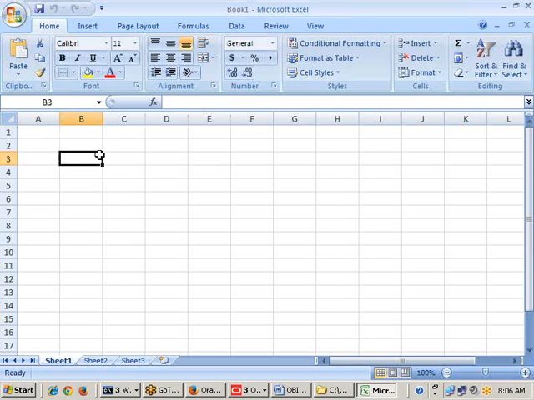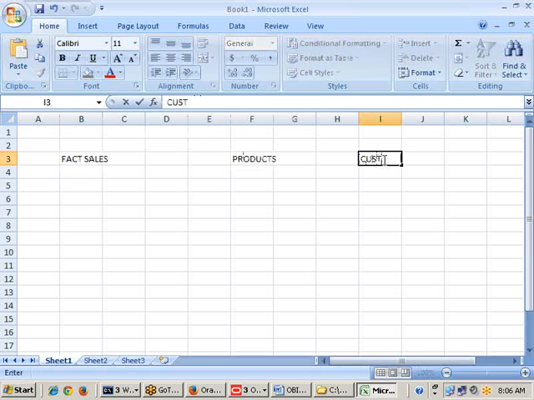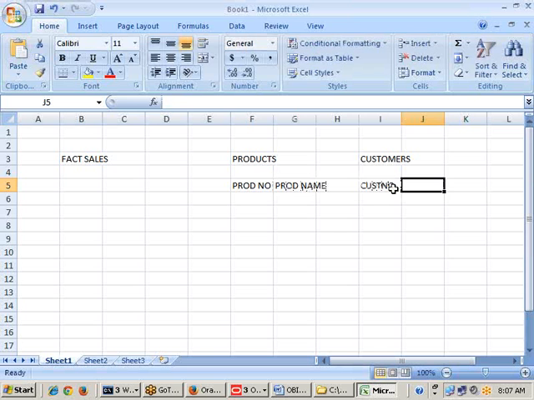So I want here one table, called the fact table, and I have 2 other tables. One table is the products table. This I am saying as fact sales. This is also one of the interview questions, sir. This is the customers table. In the products table, I have, let us say, product number and product name. And in the customers table, I have customer number and customer name.